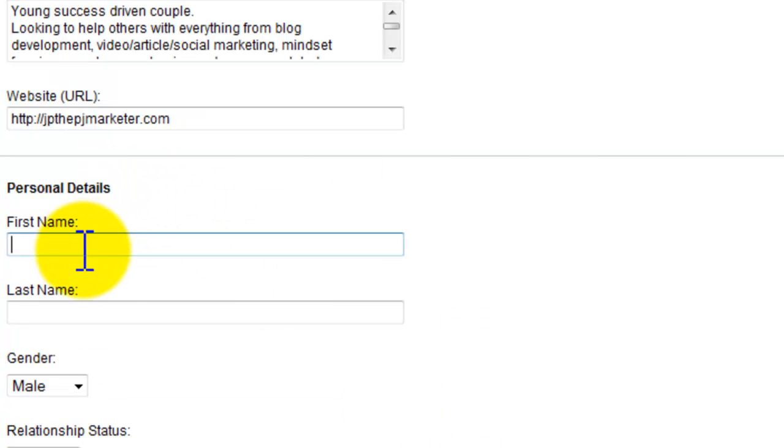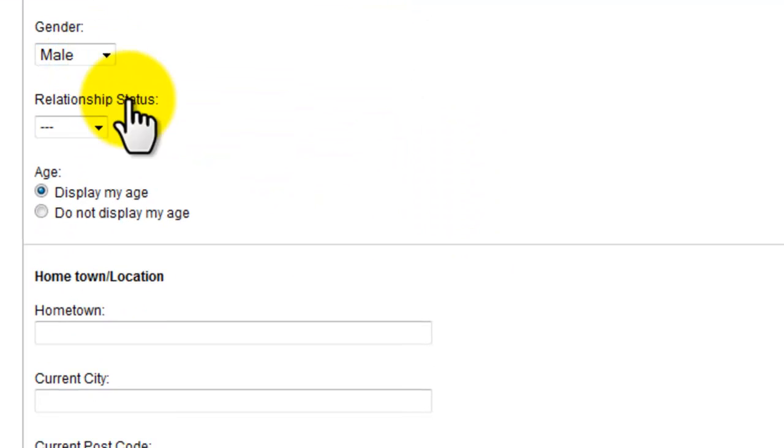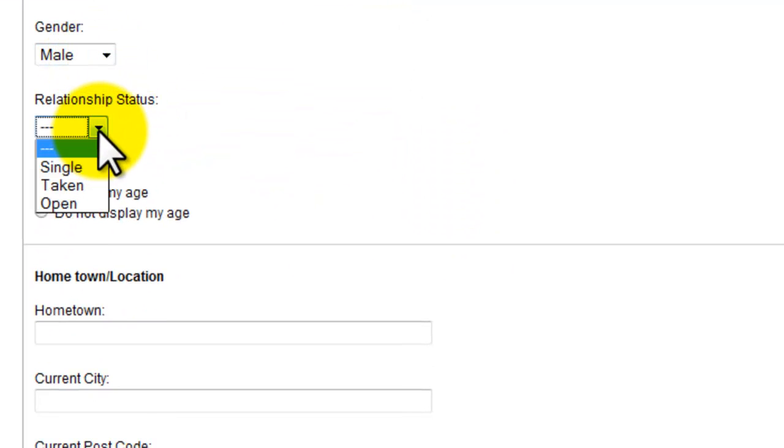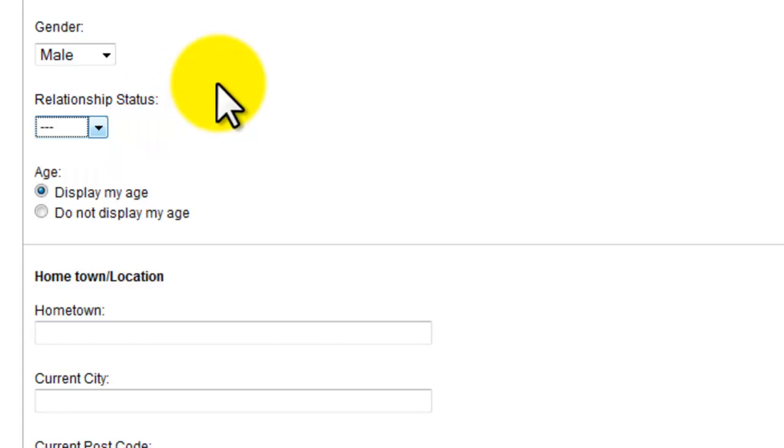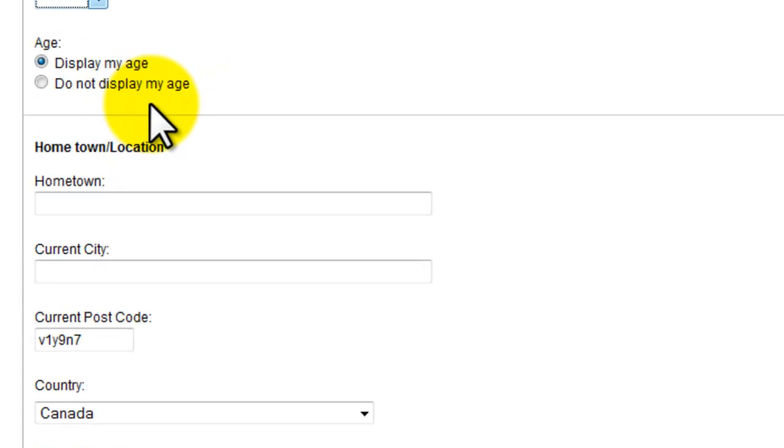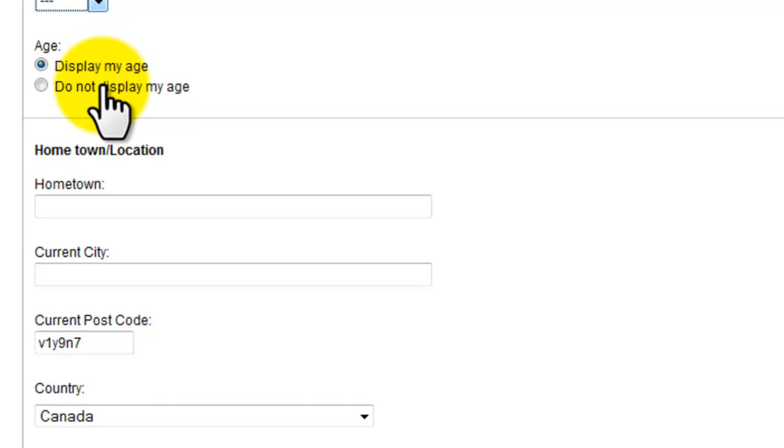Next, you'll have your personal details, your first name and last name, your gender, and your relationship status. You can put this if you like. I leave it blank. No one really needs to know that. Age, you can display it or not display, depending on if you're younger or not, or you really don't want anybody to know your age. You can put that on or off. I leave it on.